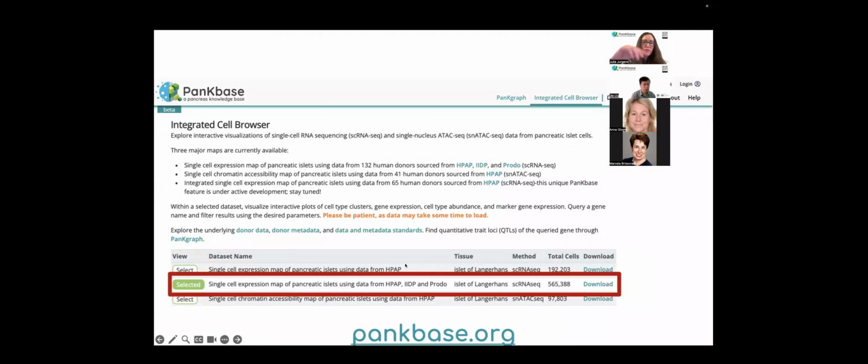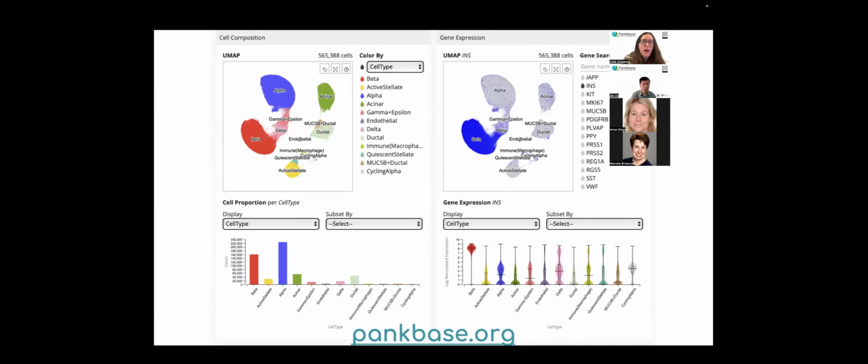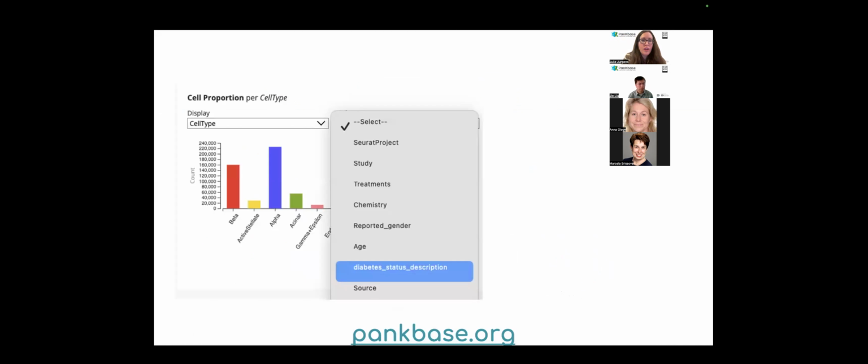These were acquired from 3 programs, HPAP, IIDP, and PRODO. And clicking on that will show you an integrated map of the data from all of those programs. So you can see UMAPs that show cell composition, gene expression, proportions of cells per cell type, and violin plots to visualize the gene expression.